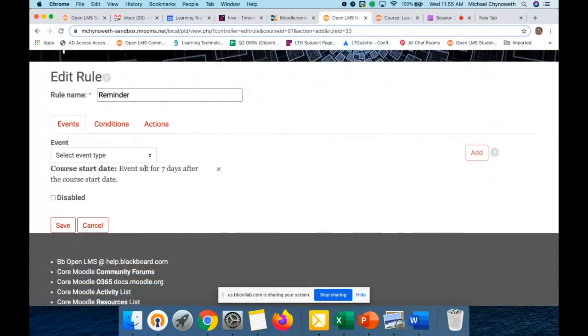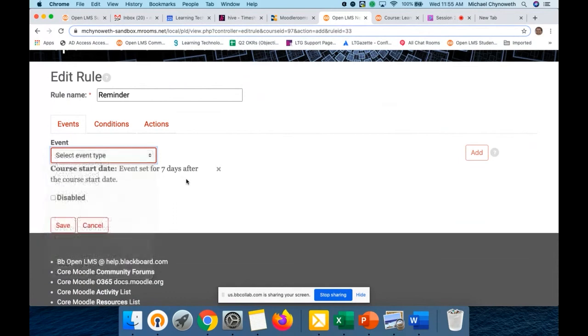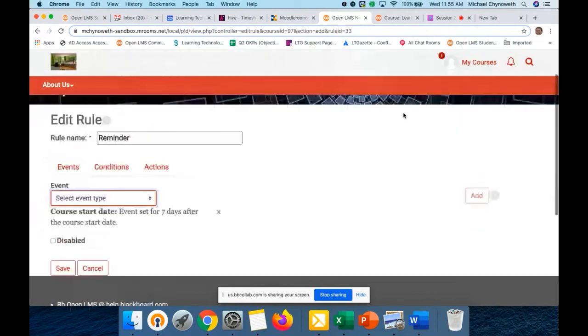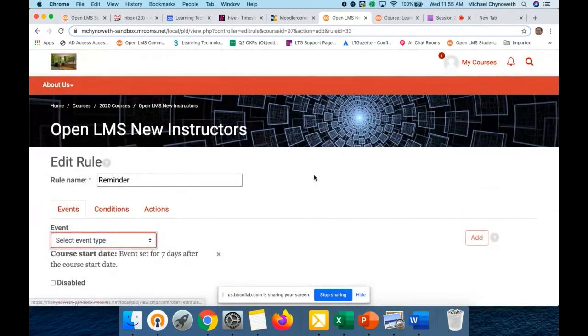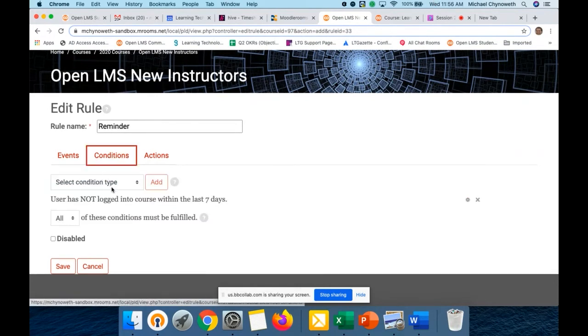So with the event, rather than doing something related to activity grading or something like that, we're going to do course start date. So you can see course start date here. That's related to the start date in the edit settings of the course. So the event is set for 7 days after the course start date. So if the course start date was July 1st, it would check this 7 days after it.